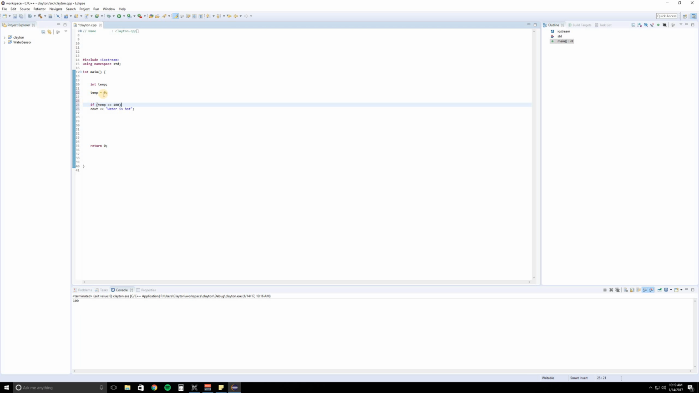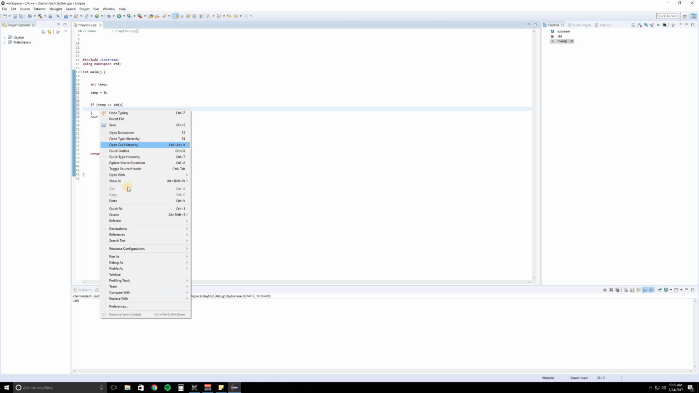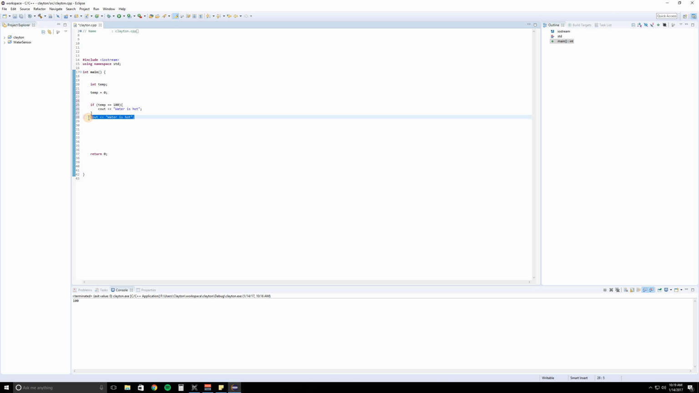And then what we're going to do is go after the parentheses and add these brackets. Then you can hit enter and it'll make 2 brackets. So we can take this, copy it, paste, put that in there.